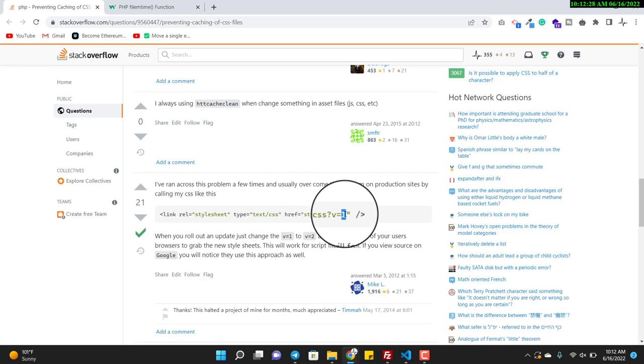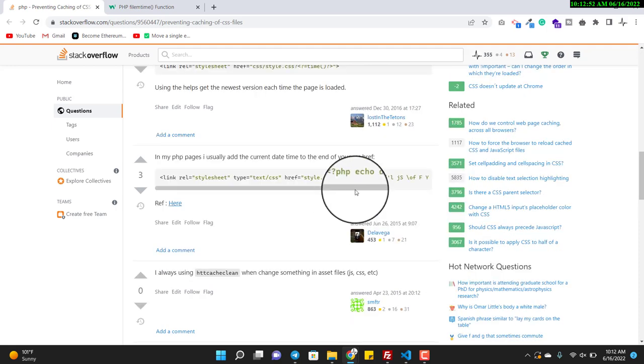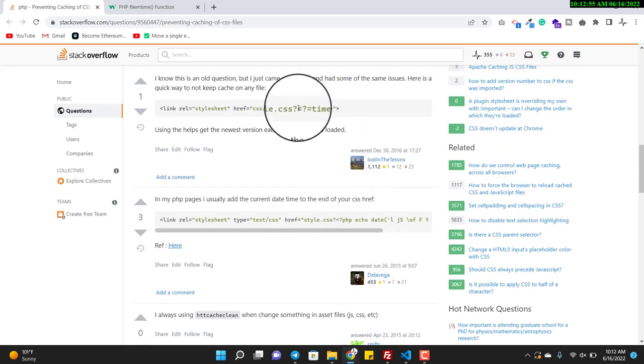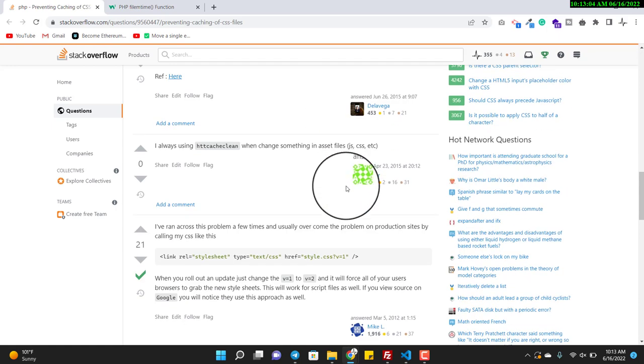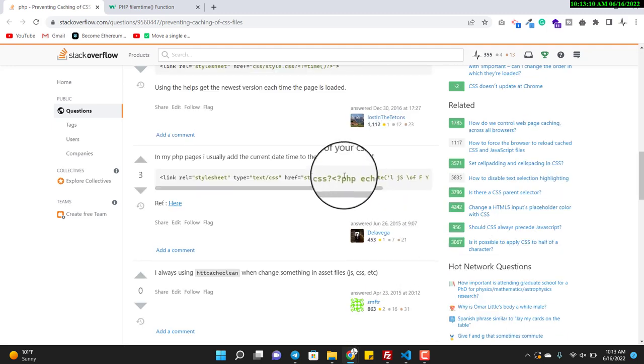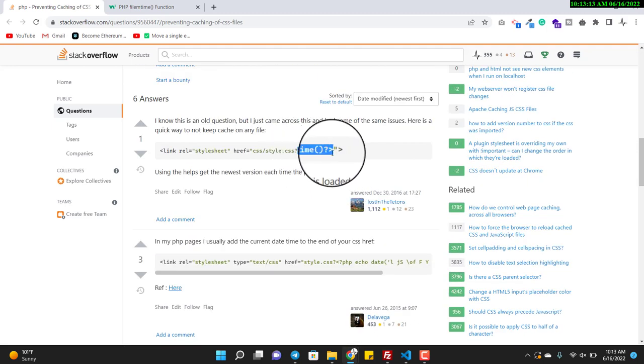but there is one problem with this solution. The problem is you will always need to update this number when you make changes in your CSS file, and if you forget changing this number, then again you will face the same problem. And here, this person, sorry, he missed the v, but he said that you should pass the time. Okay, yeah, this will also work if, let's say, instead of one we place the time function, but we should wrap the function in PHP tags.